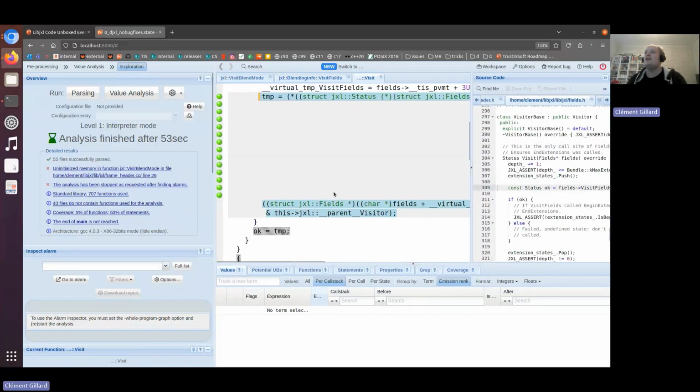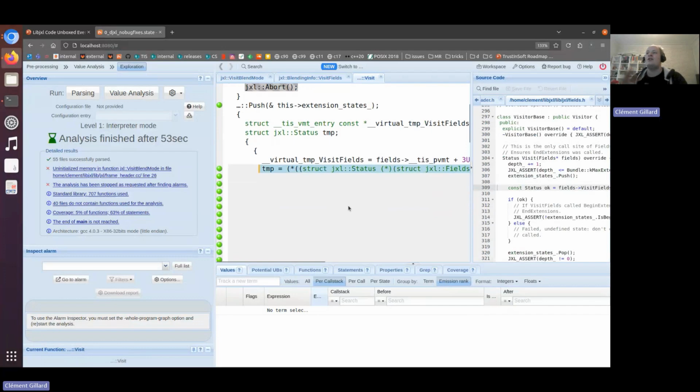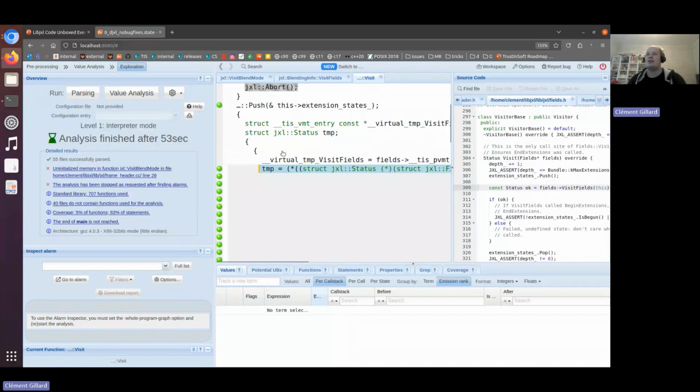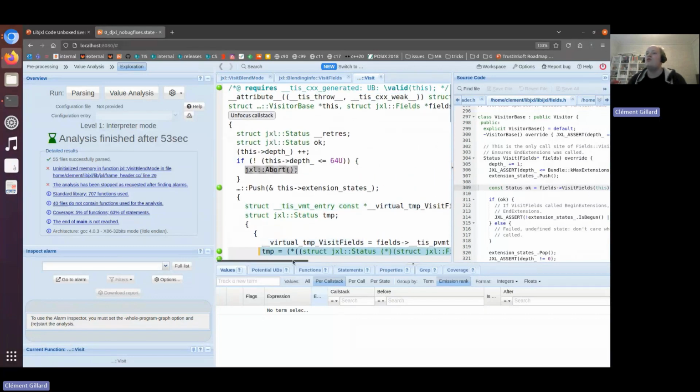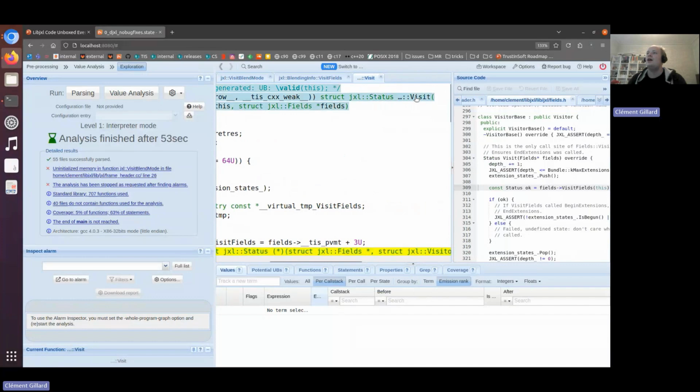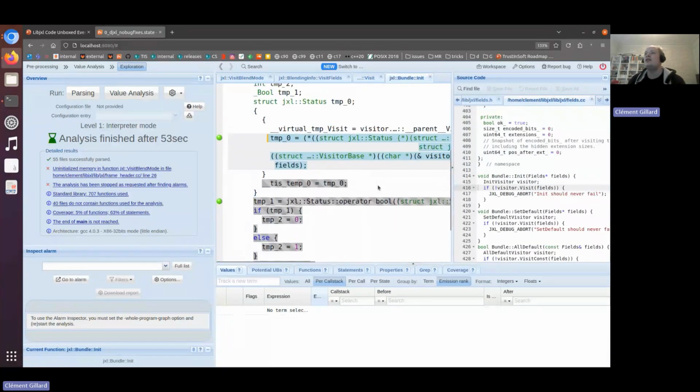So visit fields takes us to visit. Okay, this is a visitor pattern. We see we have some virtual class indirection here. But again, we are at the very beginning of the function. So it's unlikely that something has happened up to now. So let's continue to go up. Who called visit, and what made us read some uninitialized data?